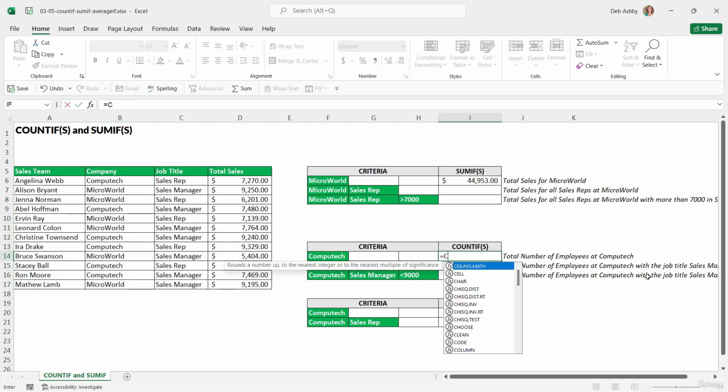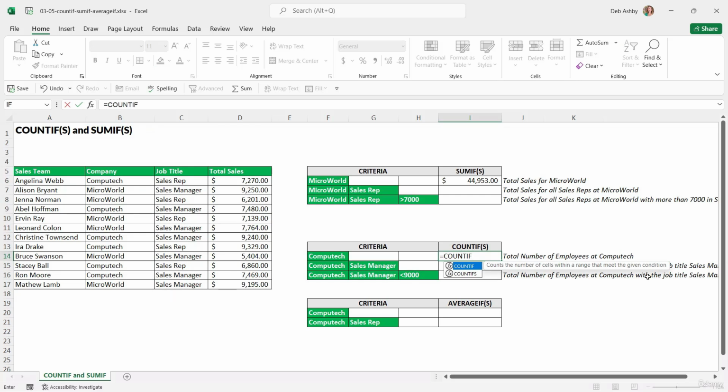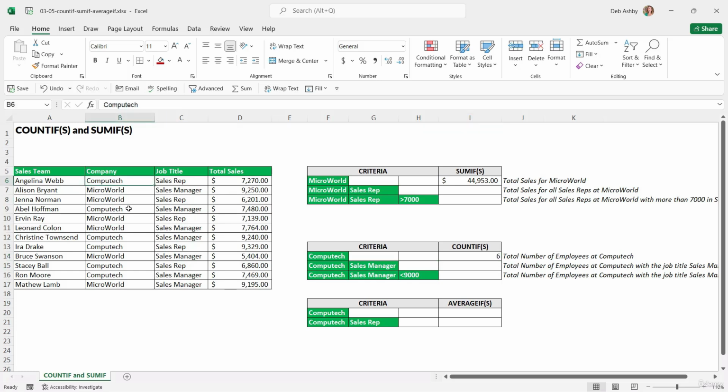For this, we have one piece of criteria, so we're using COUNTIF singular. This time we have two arguments, range and criteria. Again, I like to work backwards. My criteria is going to be Computech. Which range am I going to find that in? I'm going to find it in the company range. Comma, my criteria is Computech, effectively cell F14. Close the bracket, hit enter. It's telling me there are 6 employees at Computech, and because my dataset is reasonably small, I can just do a quick visual check just there, and yes, I do have 6 employees.